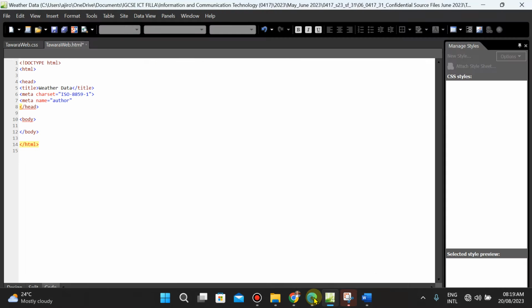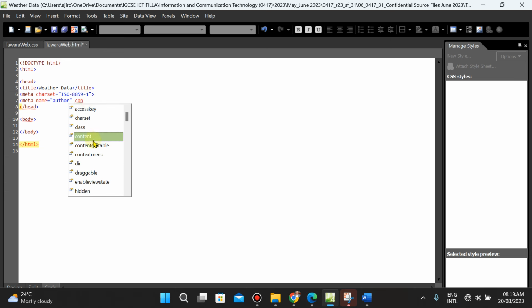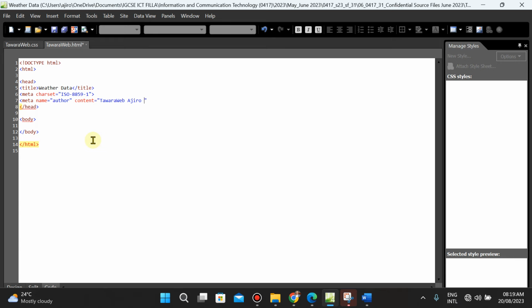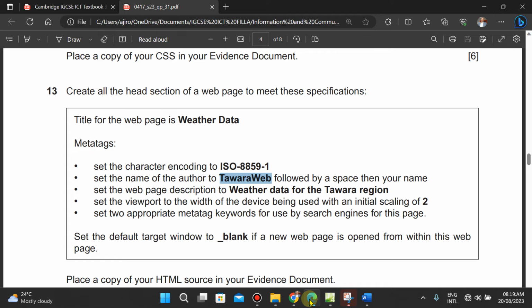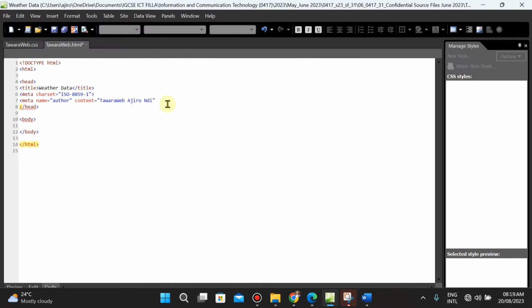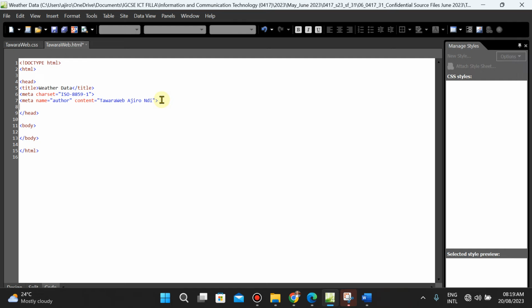Okay, so the structure in cases like that is meta, name, and then the content. So the content is now going to be Tower Web, then your name. Just want to be sure: followed by a space, then your name. All right. So I'm going to close this. The next one is what?